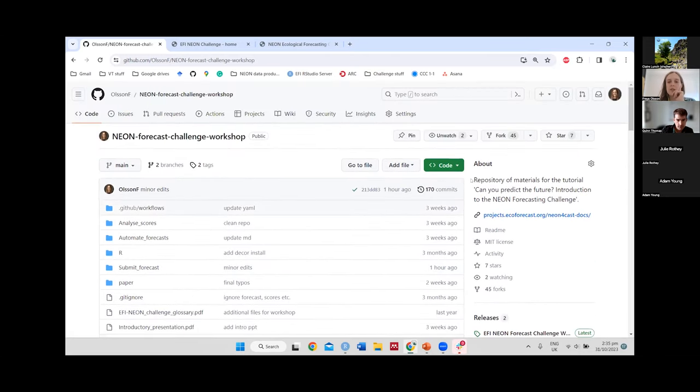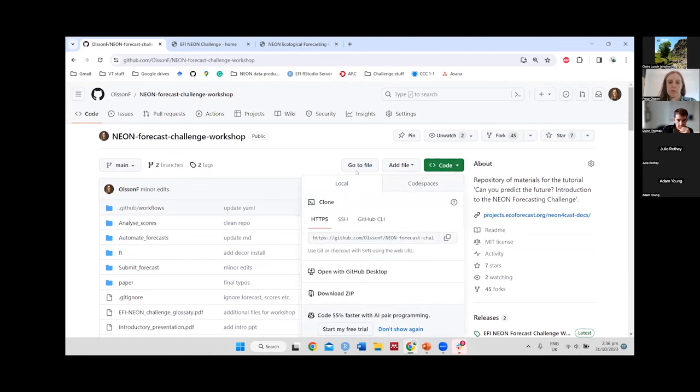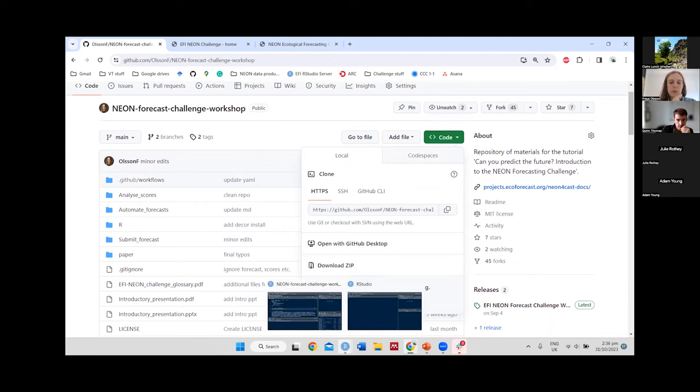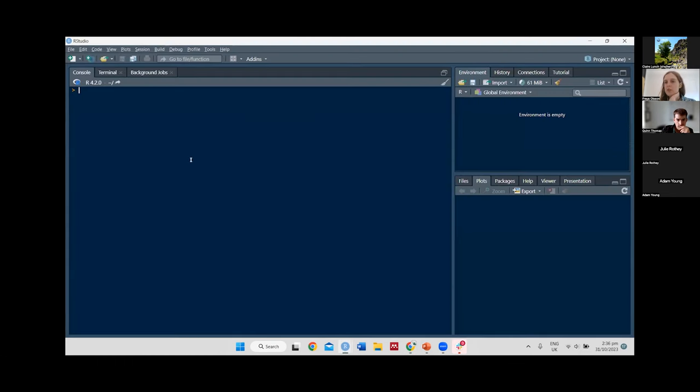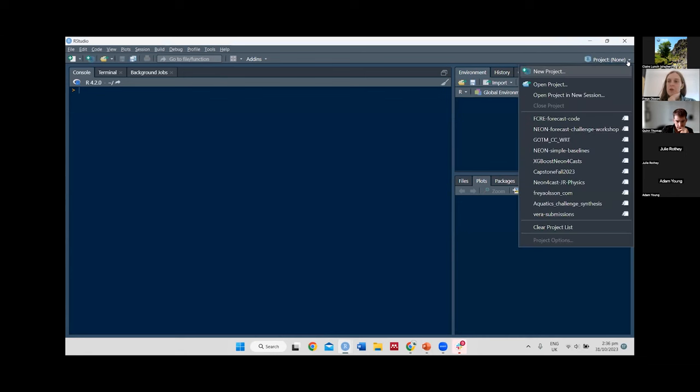The next step is to clone. So we've forked and now we're going to clone. And again, you want to look for the big green button. Make sure it's on local. And you're going to copy this HTTPS link using this button here, which will tell you that it's been copied. Once you've copied it, go back over to your R window where you've just installed all of the packages. You're going to go to project at the top, click new project, which will be the first one on your list.